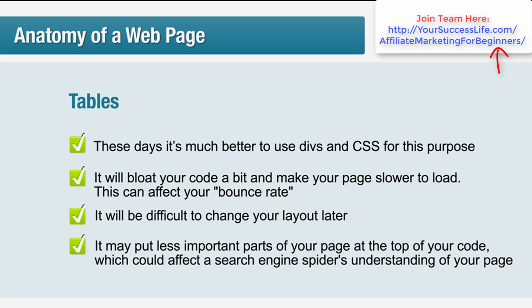Lastly, you'll lose serious coolness points amongst other web developers, but this probably is of little concern to you as an affiliate. Let's see what a table actually looks like in code.